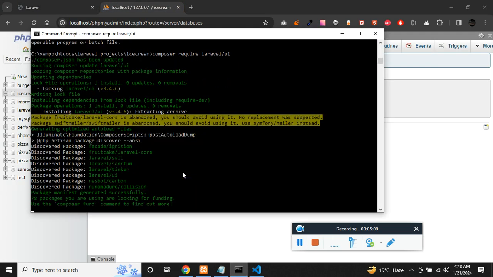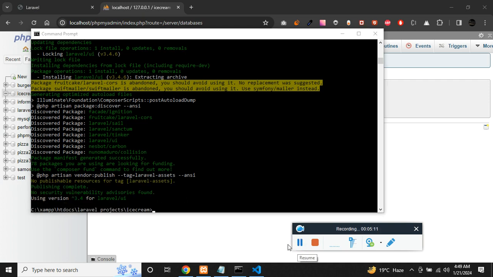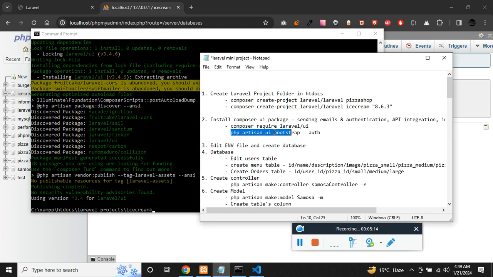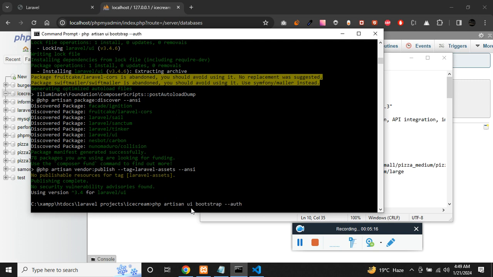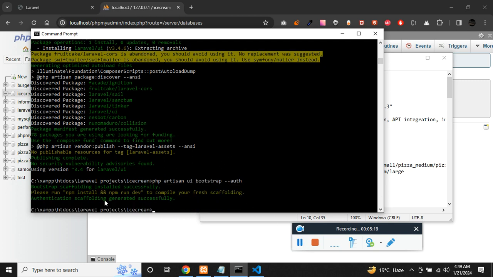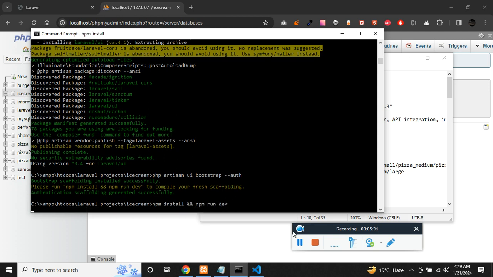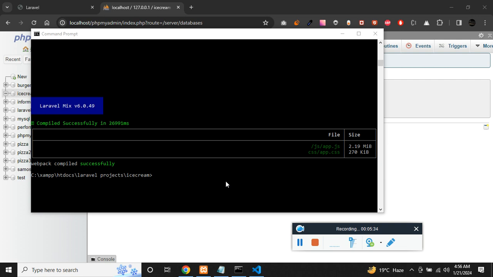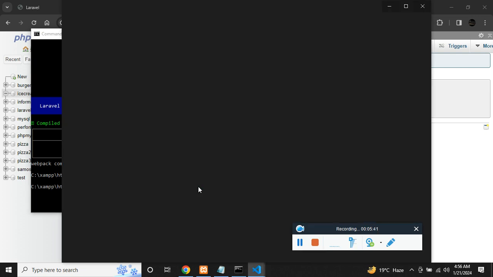Let's wait till this gets downloaded, and let's install the authentication system as well. So both of them are done. Now it's asking me to run npm install and npm run dev. So our project is ready. Now let's use the project in our Visual Studio Code. So code and dot. This will load the Laravel folder into our Visual Studio Code.